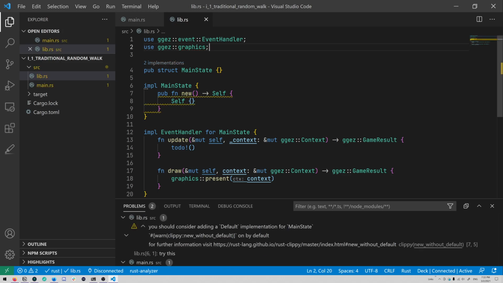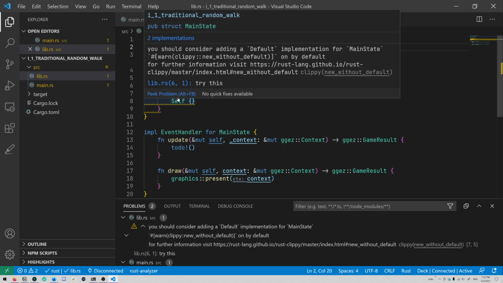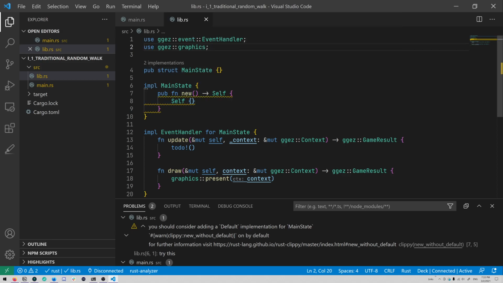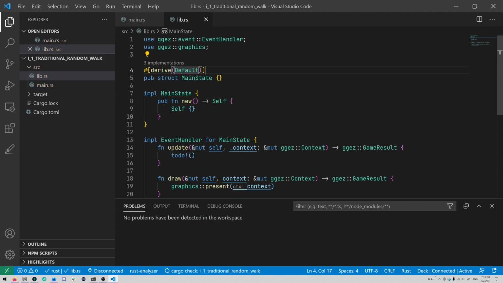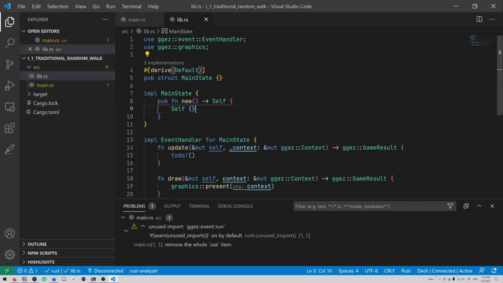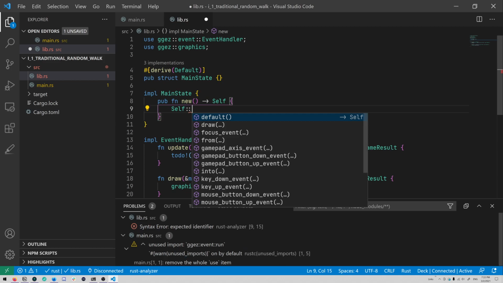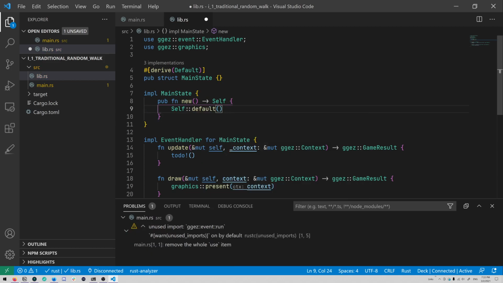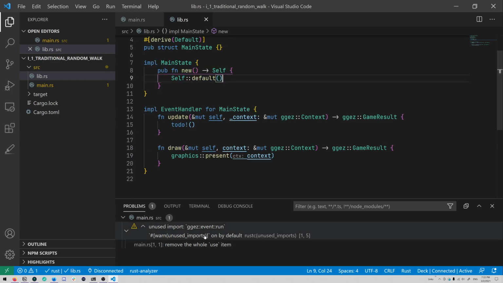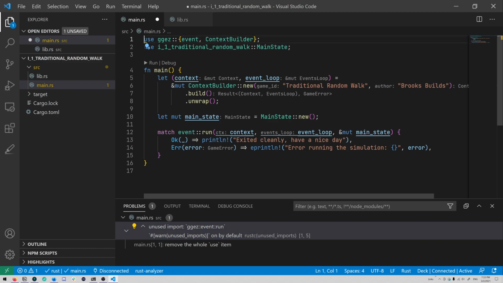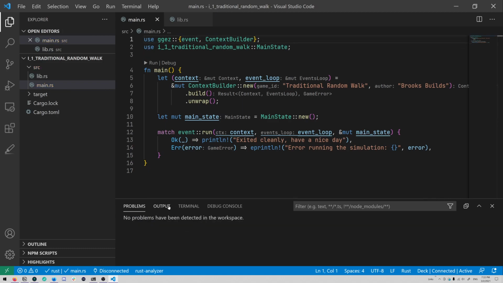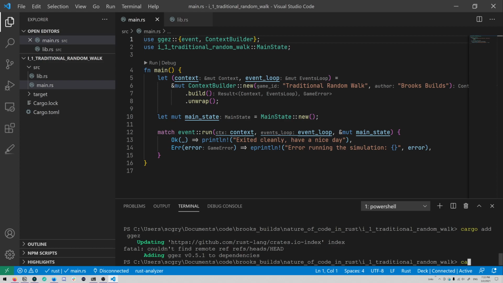Let's see. You are complaining because, oh, I should consider implementing a Default. A Default should be pretty simple in this case. I'm going to do a derive and then Default. What this allows me to do here is I don't even have to do the self. I could just do a Self::default, and that will return for me now. Okay. Don't need this run, so let's go ahead and get rid of that. No more errors. Let's go ahead and open the terminal and we're going to do a cargo run.